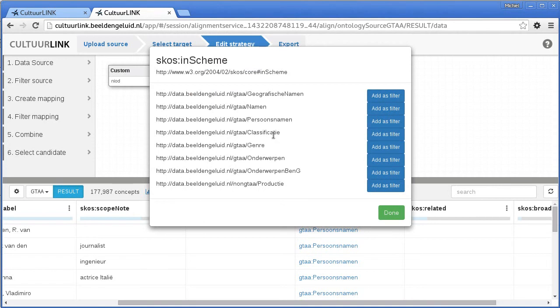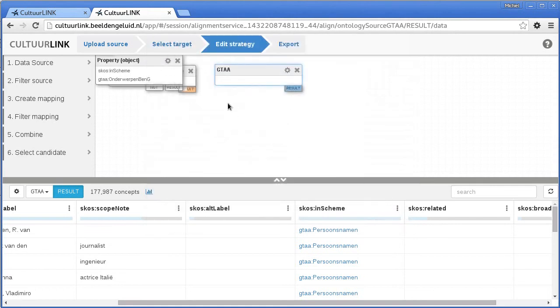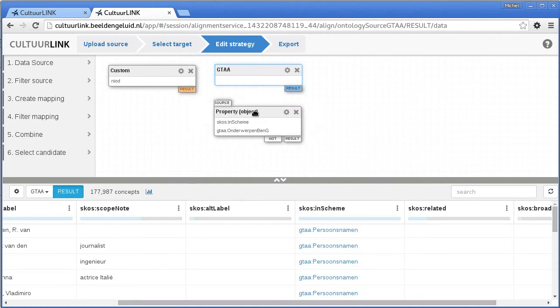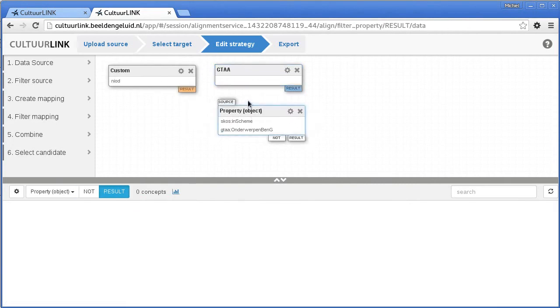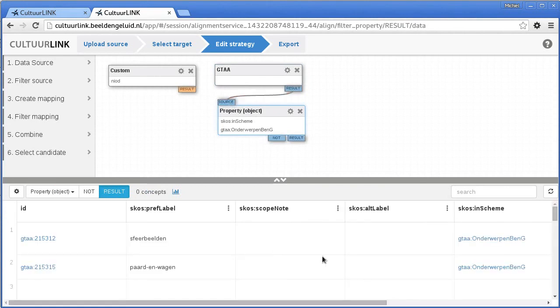So it contains about 8 concept schemes, and this is the one that we want to have. And this has a nice shortcut, so we can just say add it as a filter, and what happens is that we have a new block in the strategy editor. And this is a property object block. So the only thing that we still need to do is connect it to a data source block. And there we go. We only have 4,680 subject terms left.